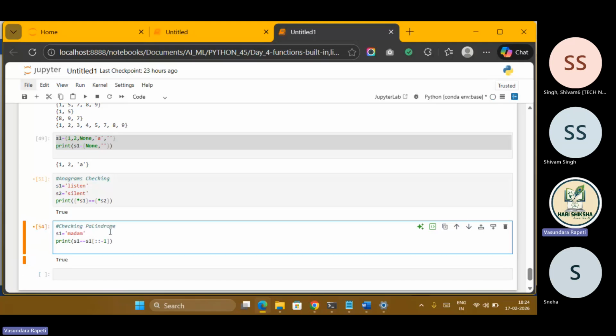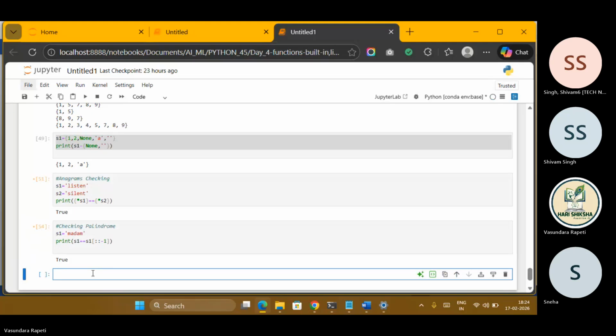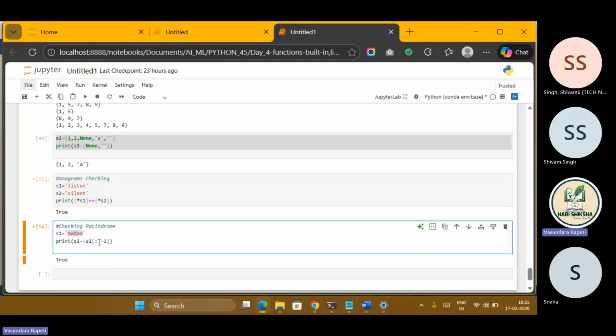Any question in anagram and palindrome checking? In a simple manner, just by set equal to operator, just by double equal to and set operator for this one, and for this one without set. This is not even set operator, just reversing and checking.